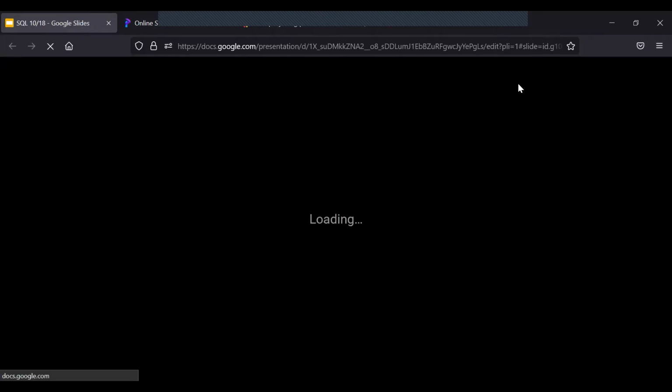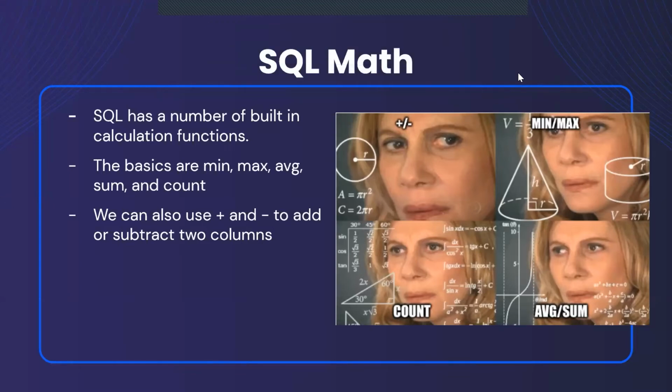Okay, the next one is math. SQL can do a lot of various math. Some of the built-in ones that are kind of basics to start with are minimum, maximum, average, sum, and count. You can also use plus and minus to add together 2 columns, but you don't do that as much. But minimum and maximum are pretty intuitive.